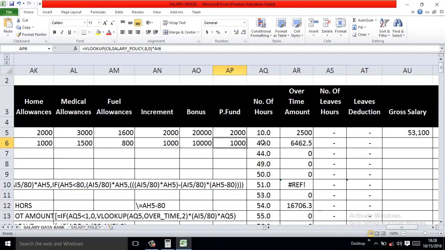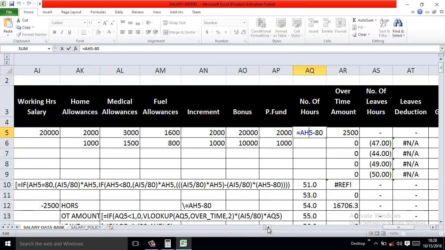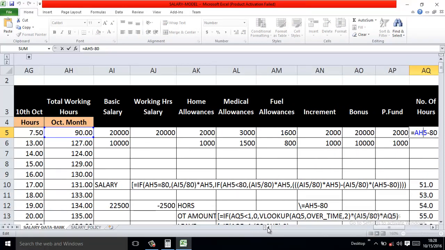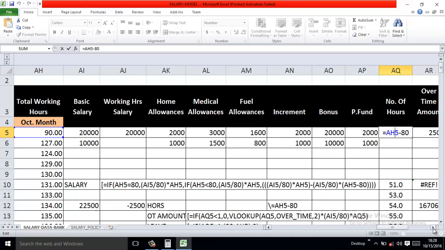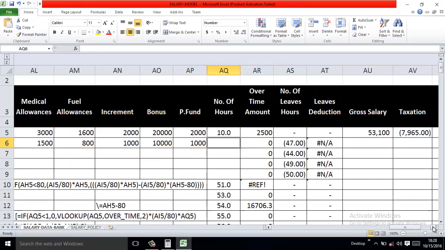Now what to do, the task is over here. I have to calculate the number of extra working hours. For that what I did, actually, I passed the working hours, that's 90, minus standard, that was 80. So this is giving me the calculation that 10 working hours we did extra. Now I have to calculate the amount for these 10 hours.